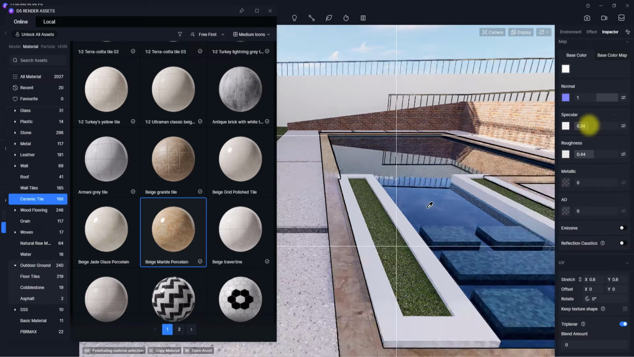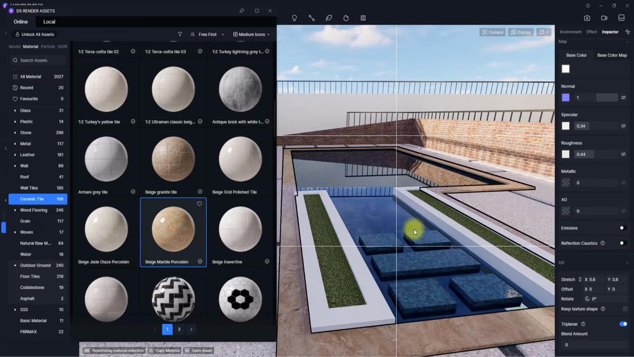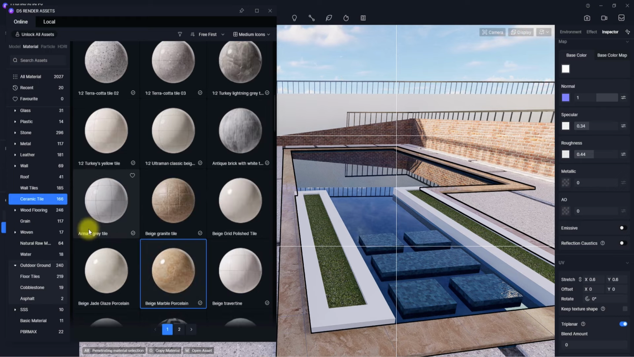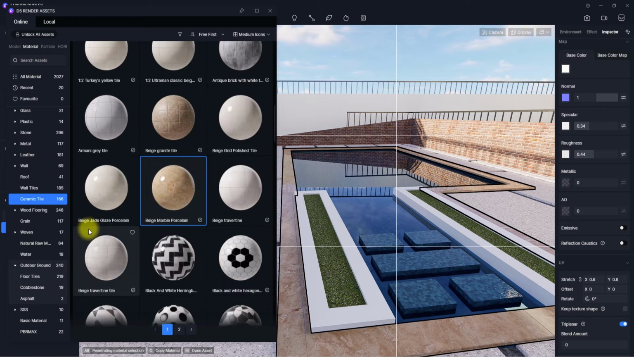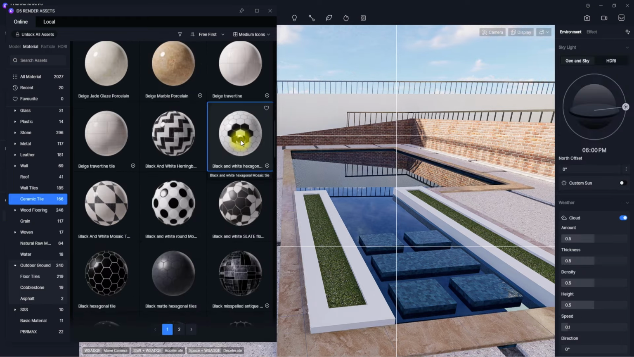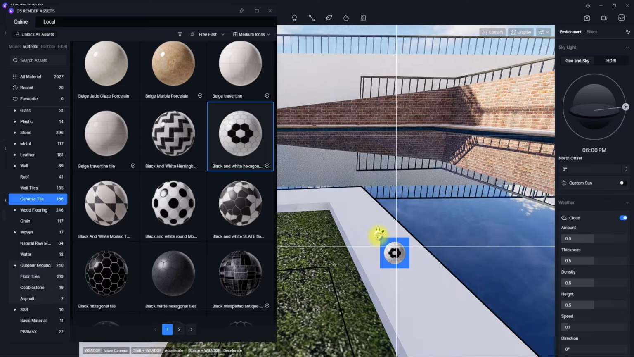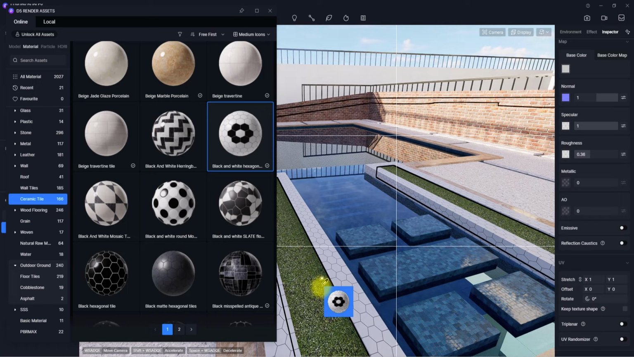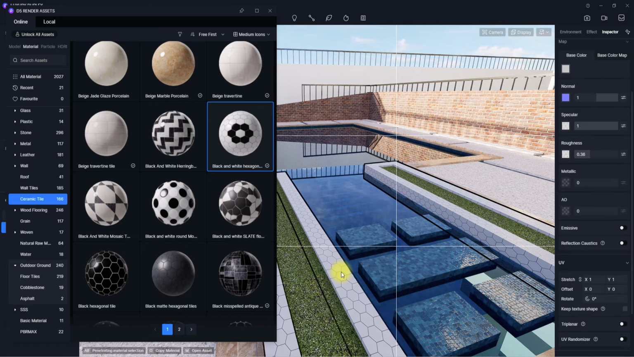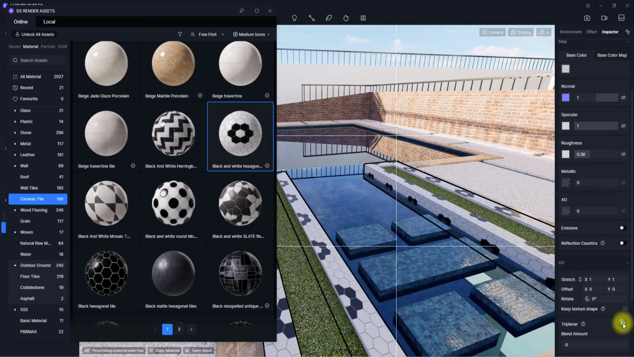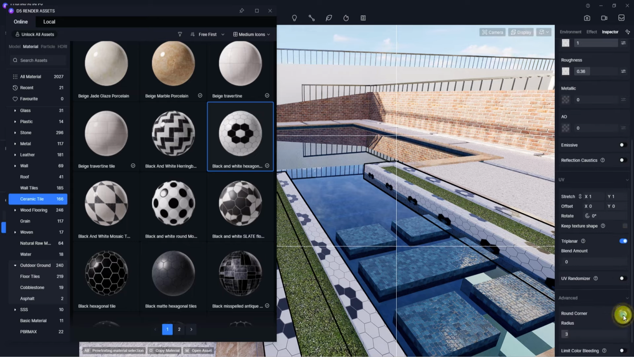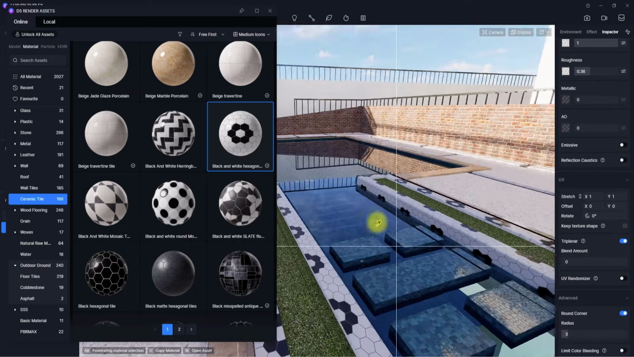So now this is done, I'm just going to place a white simple tile on this flower pot in the pool area. So once I do that, let me just look for some nice wild tiles. So okay, I think this black and white hexagonal tiles will do the trick, so I'm just going to click on it and I'm going to place it here. So once I've placed it here, I'm going to click on I on my keyboard. I'm going to click on this to edit it. Then I'm going to as well turn on the triplanar setting. Then I'm going to turn on this round corner setting. So it's going to give this a very nice effect.